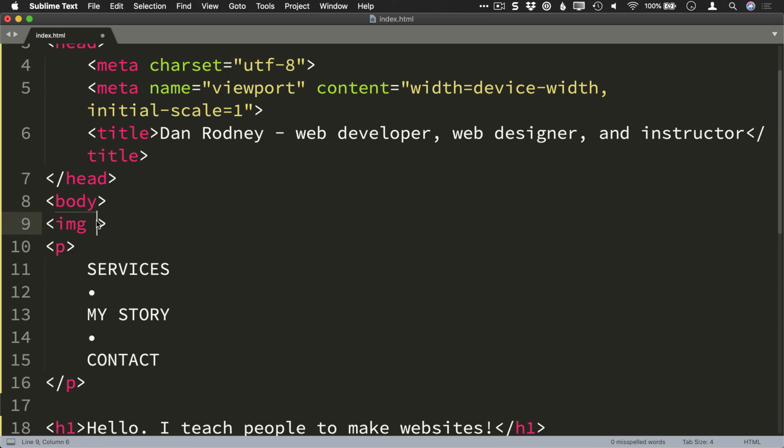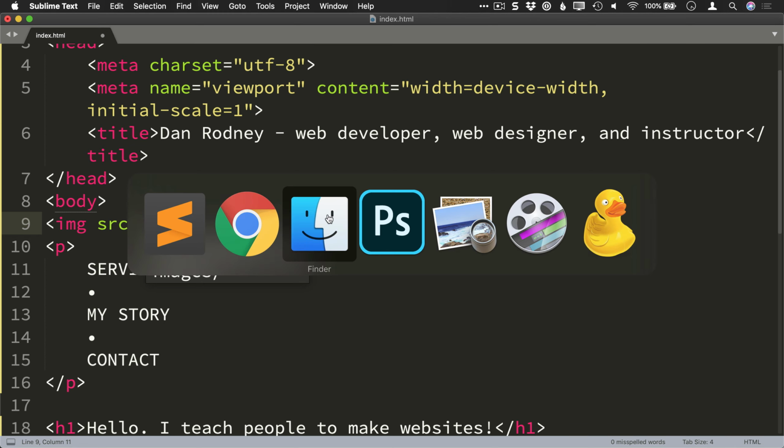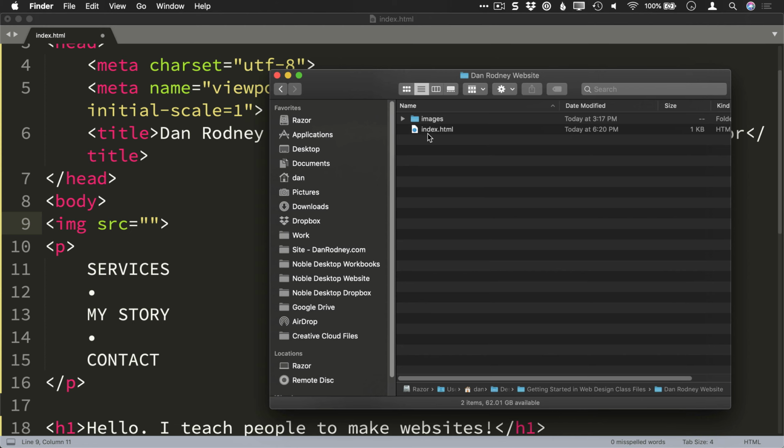So the image tag always has a source attribute. You put a space between the image tag name and the attribute. You say the attribute equals and then some value in quotes. So I want to link to the image that we have. Now for linking, you have to understand the relationship of your files and how to find the other files. When you link from one place to another, you link by relative paths. You're going to link from where you are into some other place.